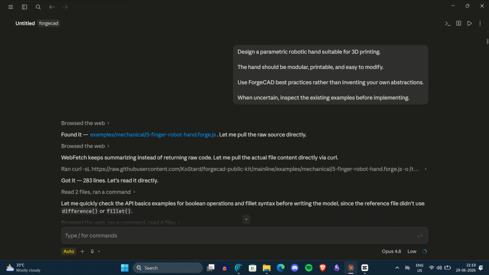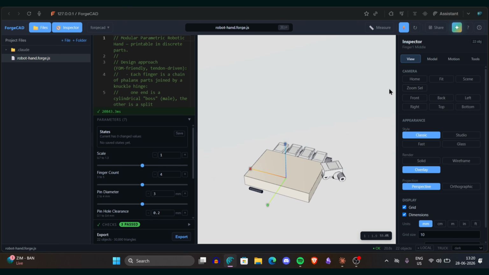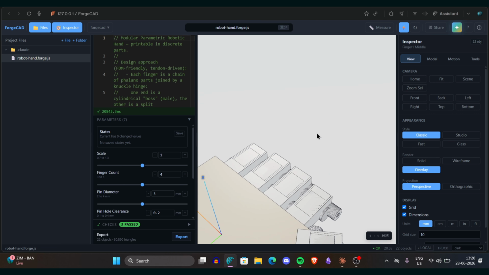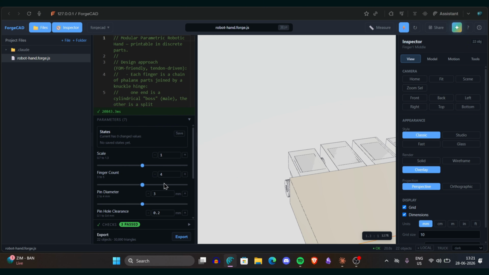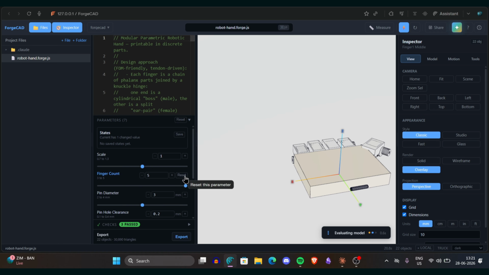I said design a pragmatic robot hand suitable for 3D printing. The hand should be modular, printable, easy to modify. Use ForgeCAD's best practices rather than inventing your own abstraction. And I just said this. I know this is not a long prompt for AutoCAD or CAD designing. It's not generally recommended to have these long prompts. You have to be accurate with sizes, and you can see our example of this robot hand.